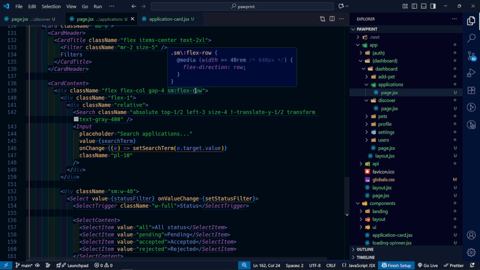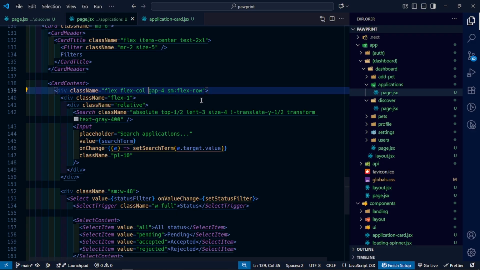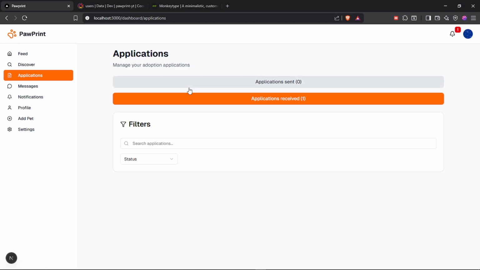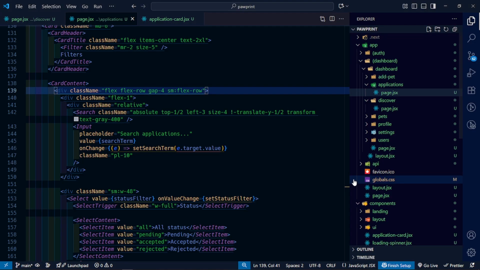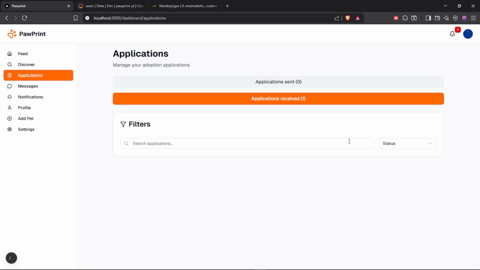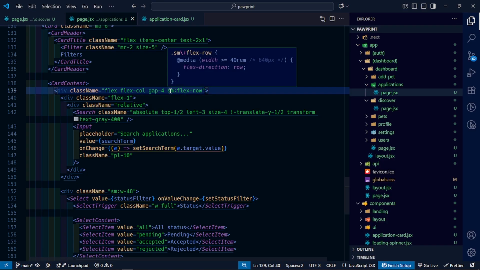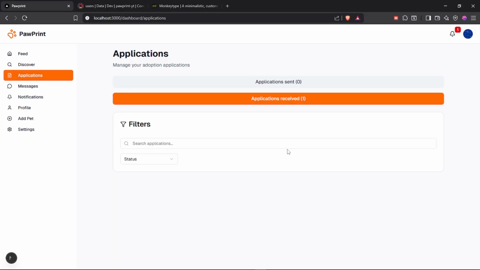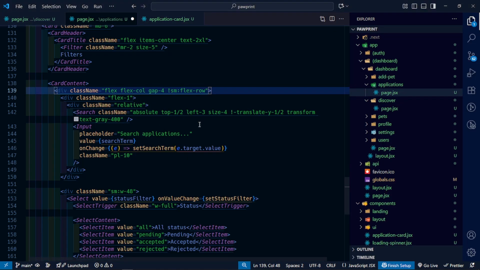So flex column, then flex row. Am I doing it wrongly? Why is it not working? If I change this into flex row, does that change anything? So flex row. Flex column by default. And then when you get to small screens and above, is this not working? It is. If I make this important, will it work? So even that does not work. What is happening with this thing?